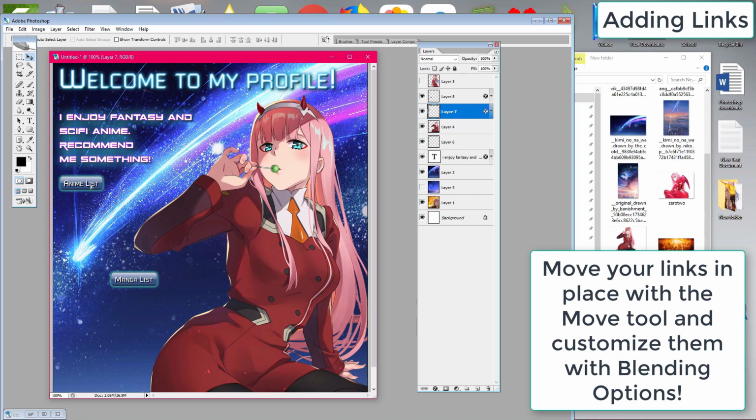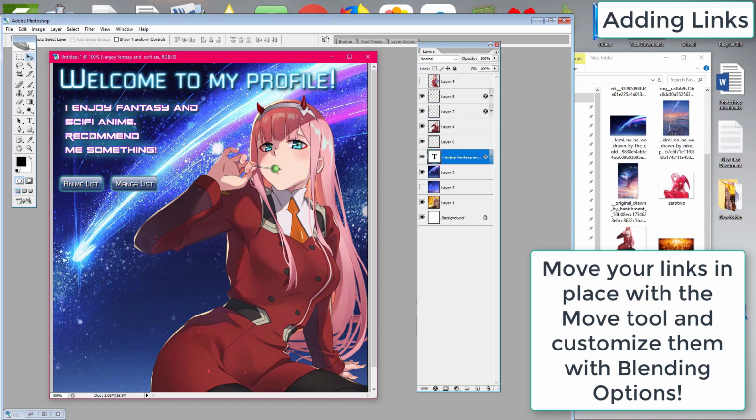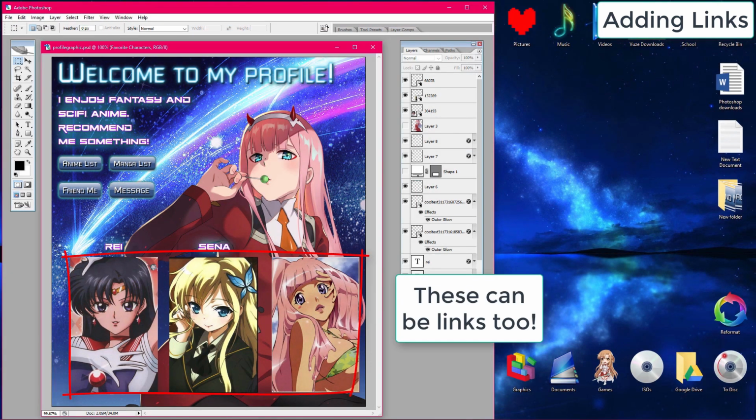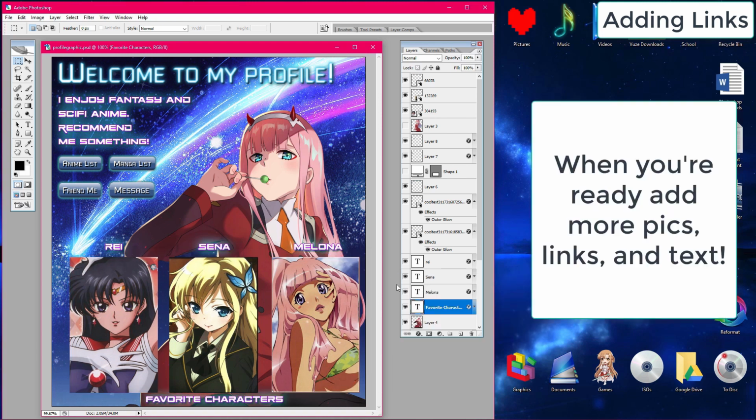Now, in the next step, we're going to upload the graphic to the About Me on MyAnimeList. But before you upload the graphic to the website, you could add more character pics, special effects, borders, and any other links and text that you want. I know that a lot of users are going to want to add in friend request links and message links and character pics like here.